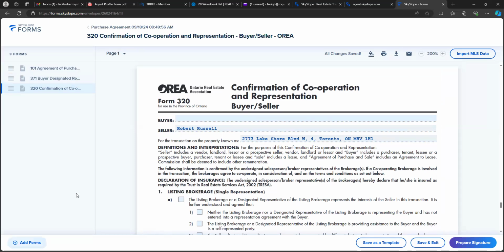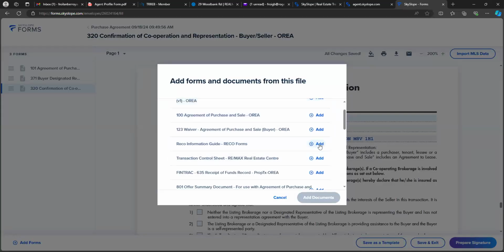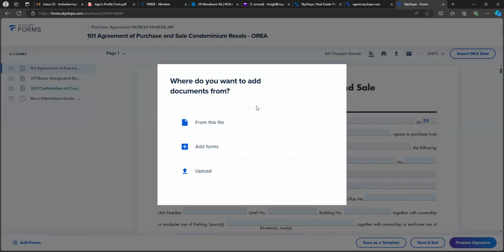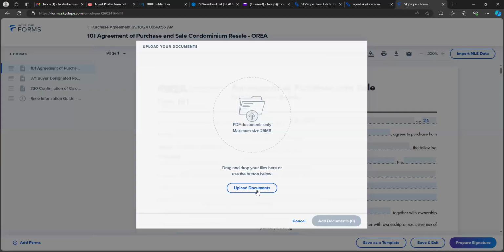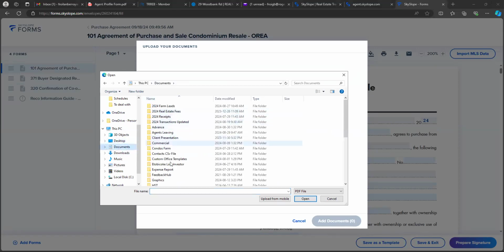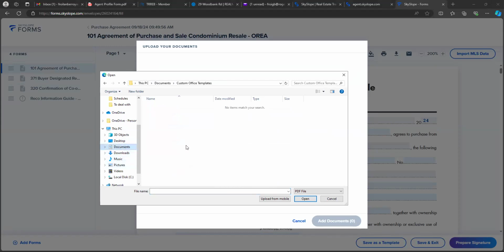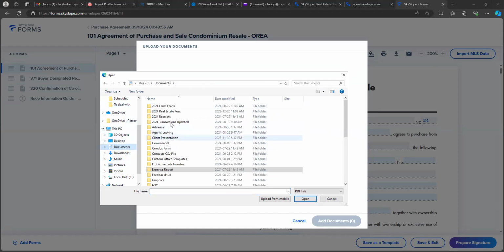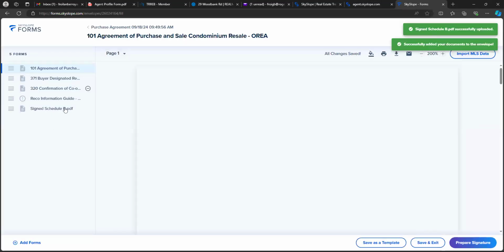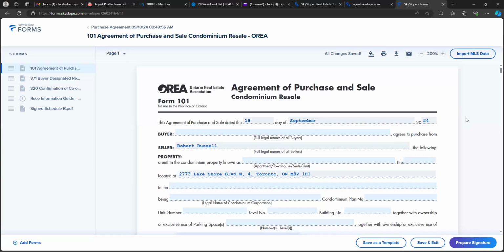If we would like to add some forms at the lower left here, we can add forms from this file. So for example, we want to add the RICO information guide, we could do so, add your document. We can also upload an external file. So if we'd like to add an upload from an external file, we can do so as well. It's going to get a file here. So for example, Schedule B, add the document. So that's how you add your forms.